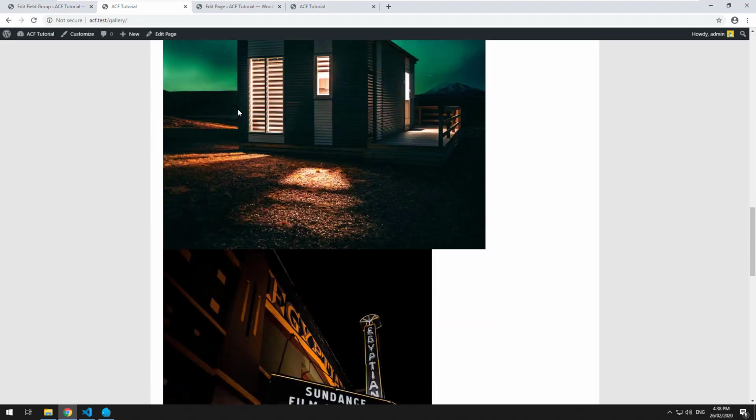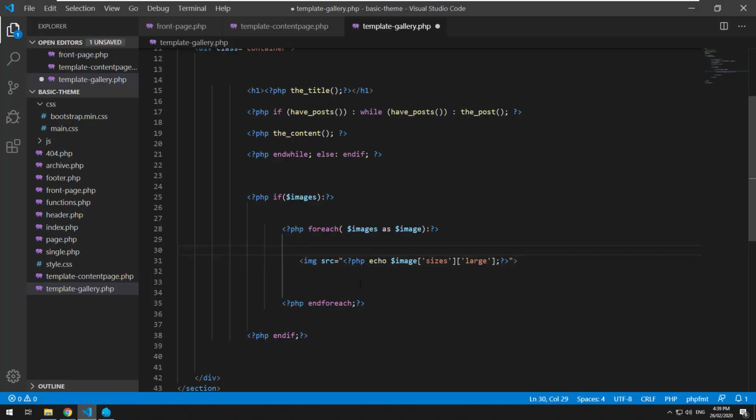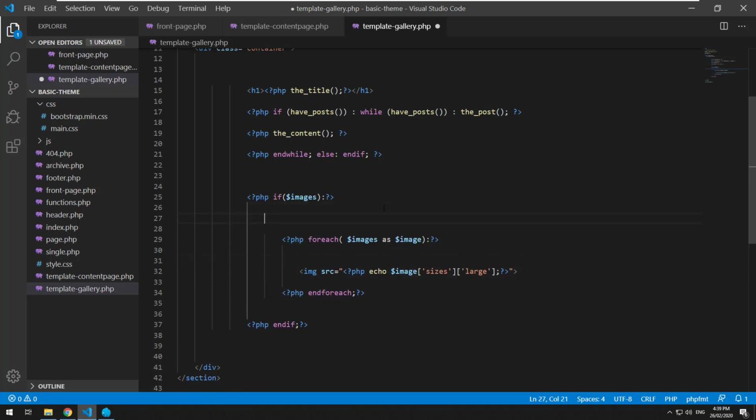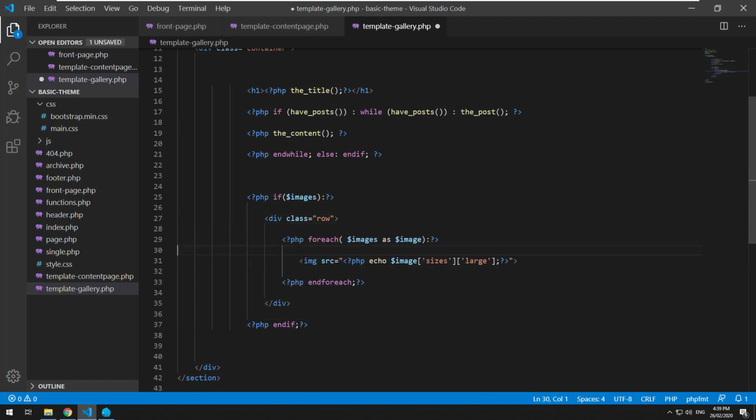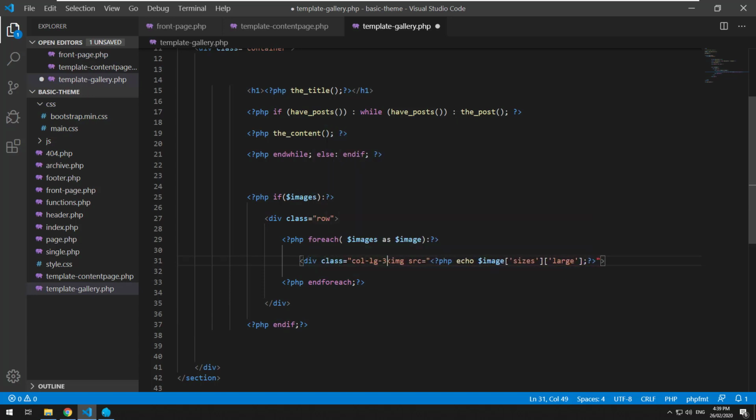And then they kind of stack onto each other. But if you're using Bootstrap, you could easily make it display a bit better. So you could create a row, div row, and inside that row you could do div class col-lg-3, which will give it 4 per line.